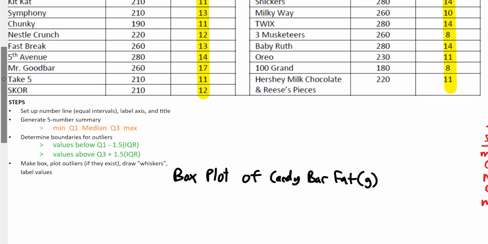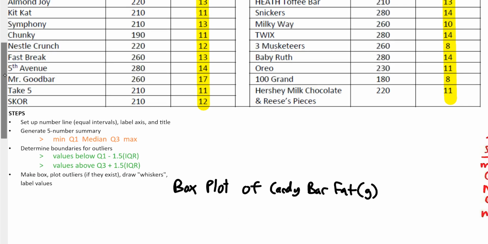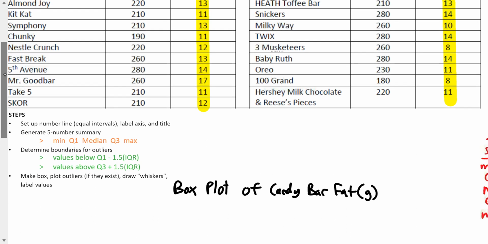All right? So let's find our 5-number summary. That's the first thing we want to do. Actually, the first thing we did was our number line. We're going to find our 5-number summary next. So we need our minimum, our quartile 1, our median, which is our quartile 2, our quartile 3, and our max.